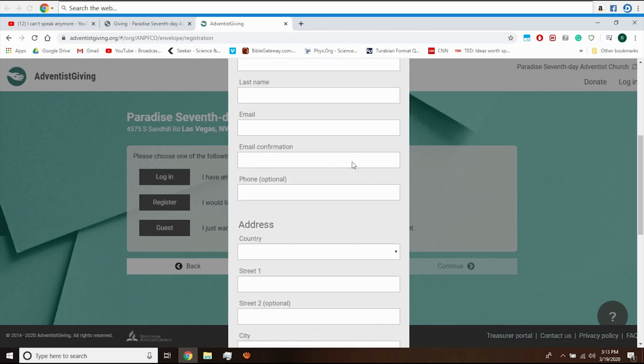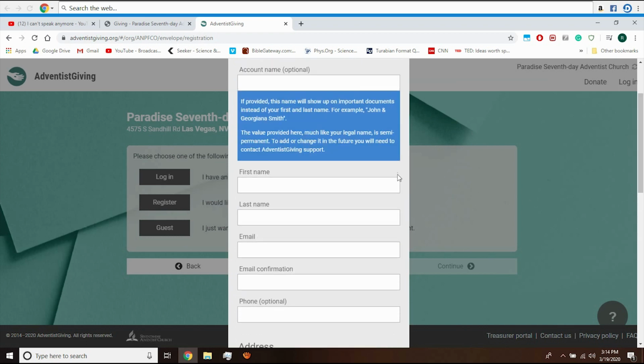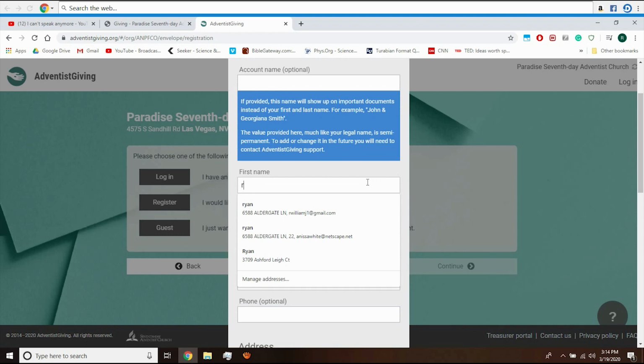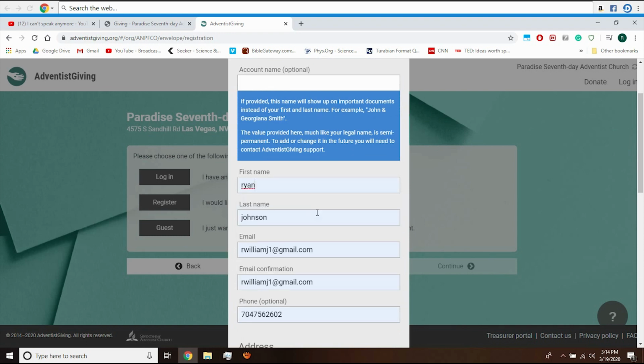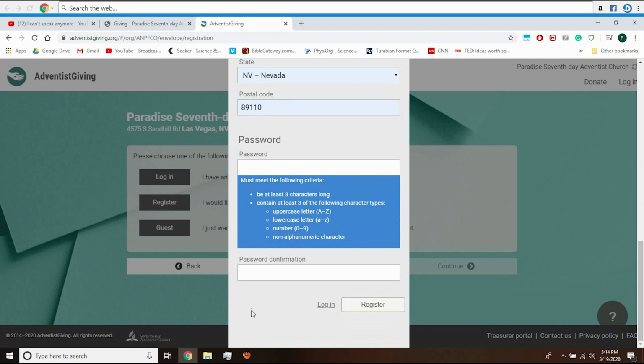You put your email in again to make sure they have it right, your phone, and all that kind of stuff right there. I have my name and stuff saved, so I'm just going to put mine. I'm Ryan William J, and we go all down to here. And when you're finished, you set up a password. It tells you how your password needs to be. Confirm it, and you click register.